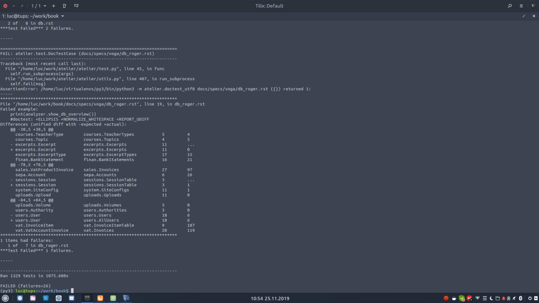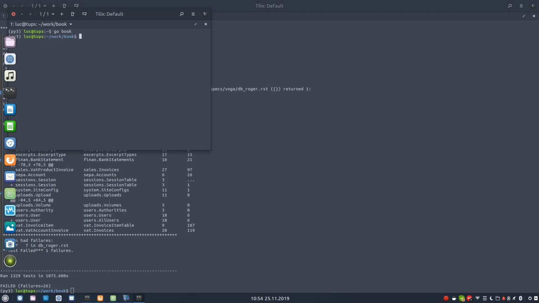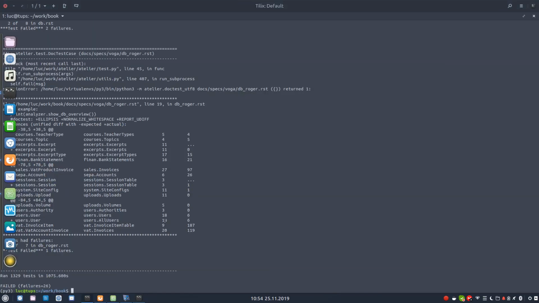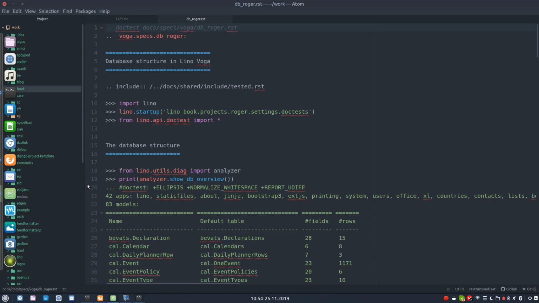I will not work in this terminal. I'll open another terminal and start my book there. I'll do my things there because I want to have this test output on my screen until it's finished. Now I'm gonna open this file. Here it is. But I see it is in line 19. Let's look at it first.